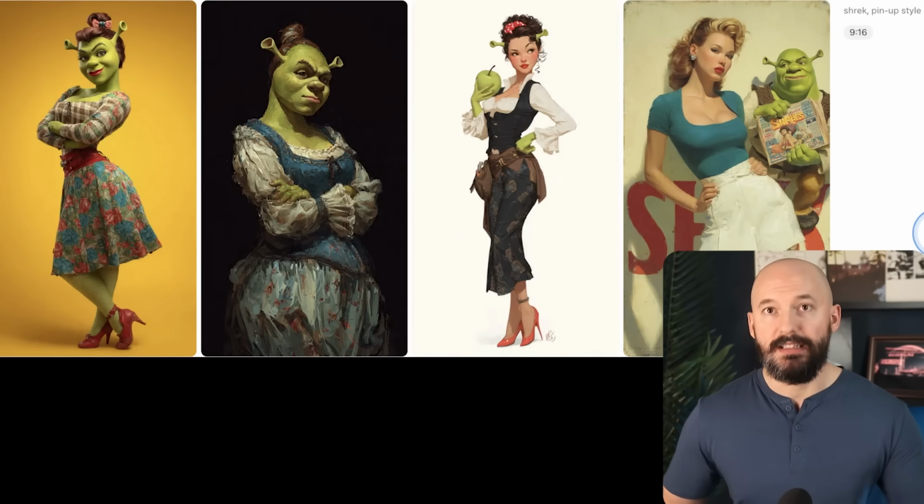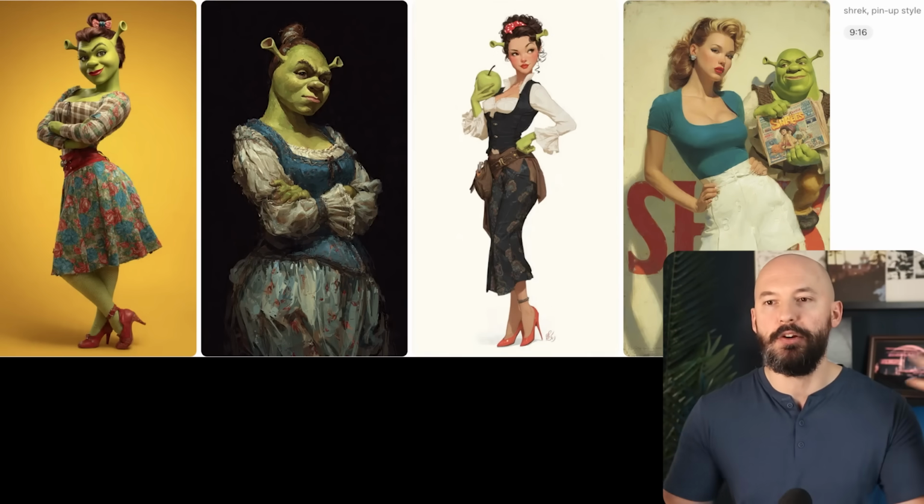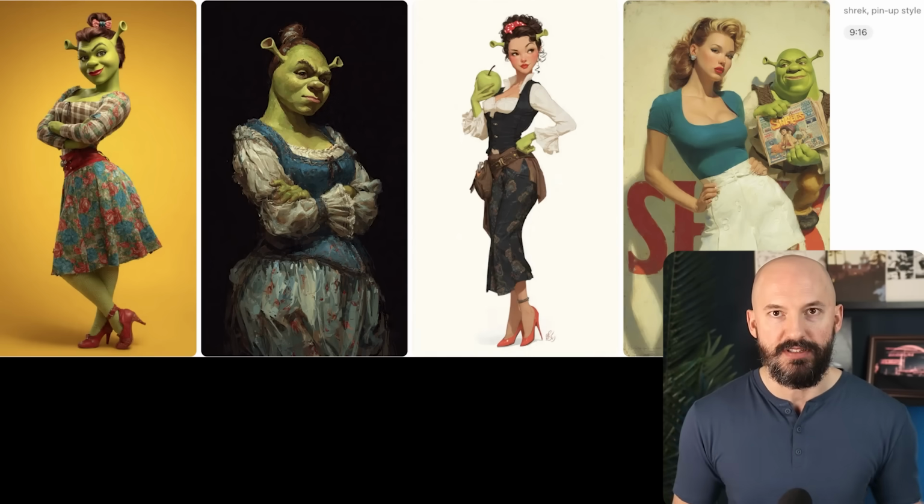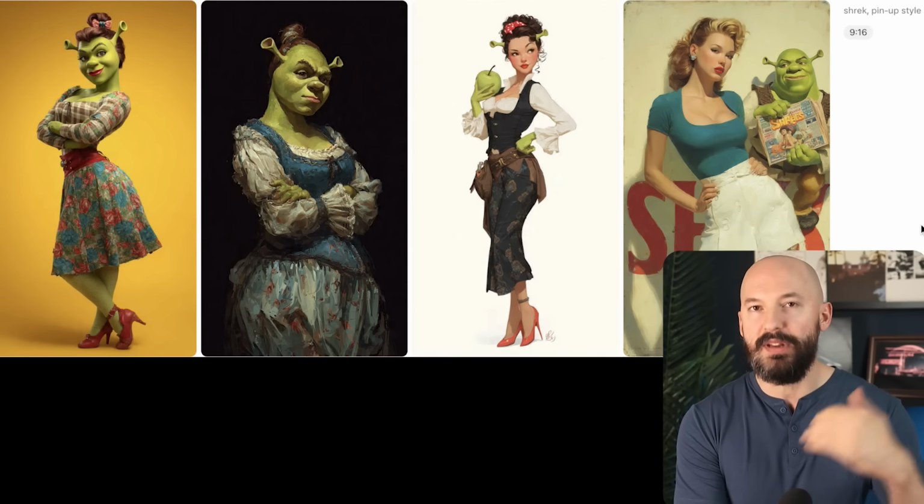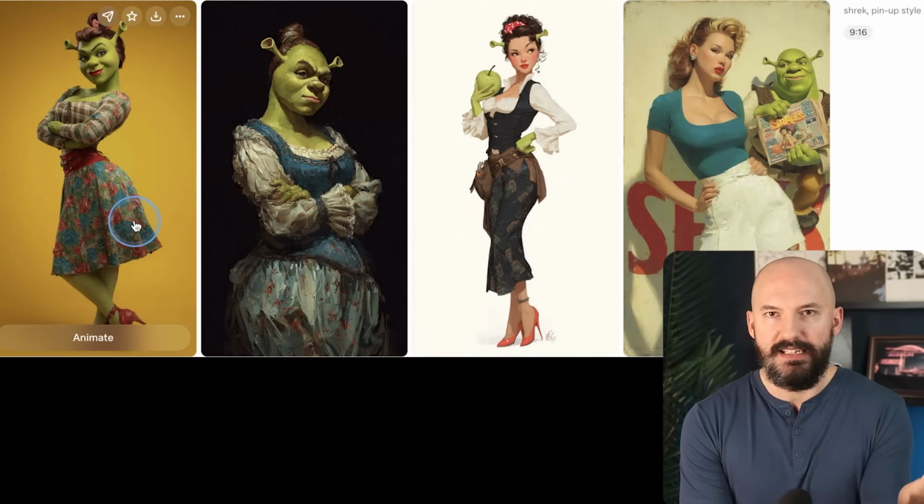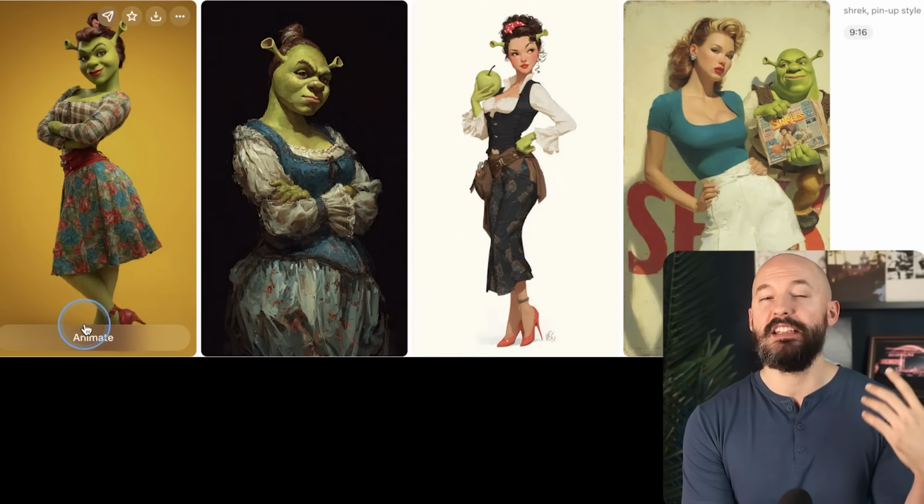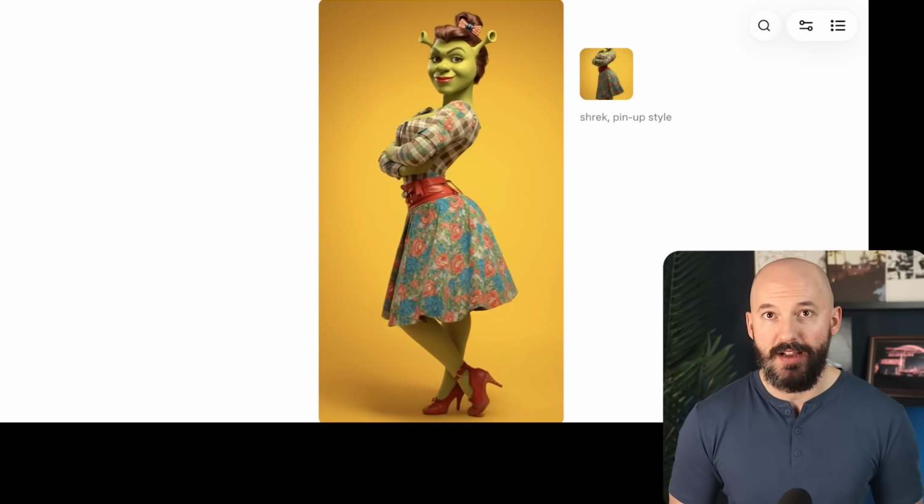So, historically, if you were to ask for a pin-up style picture, you're going to get a little bit more risque images. Midjourney typically has no problem generating these, so maybe I'm not pushing the envelope too far, but I think this is a good balance. And I wanted to keep it a little out of the realism side of things, so here we have a Shrek in pin-up style. And these are decent, of course. But I guess the cool thing is that you can actually animate these with no problem. Here's my animated Shrek pin-up.